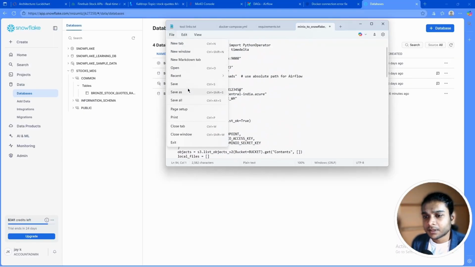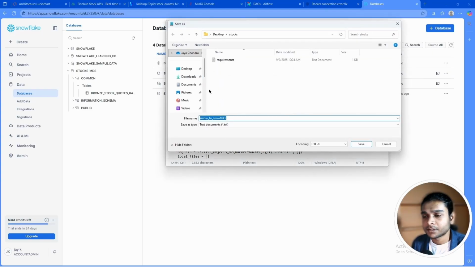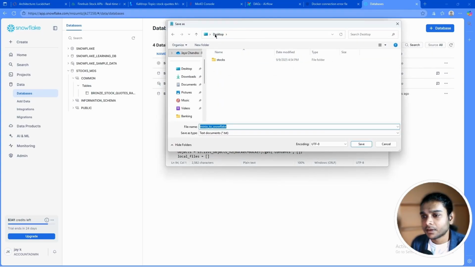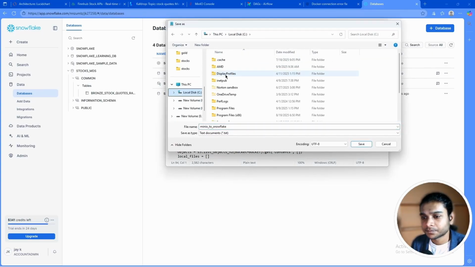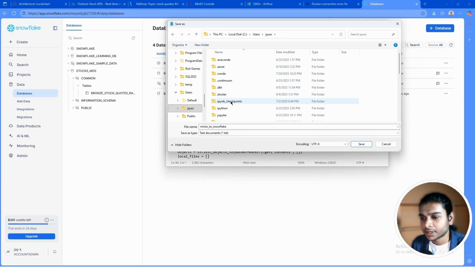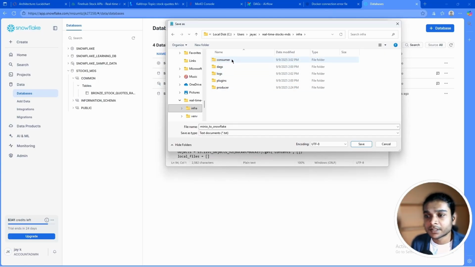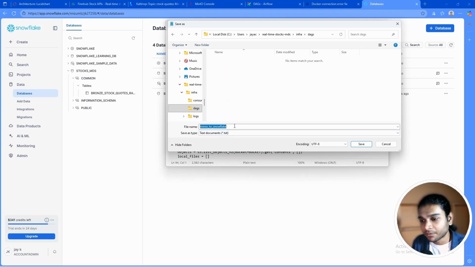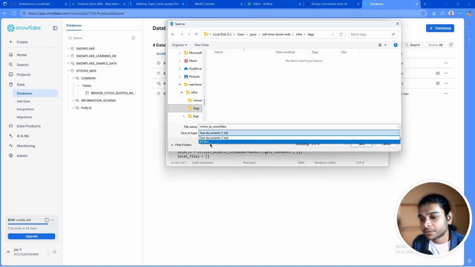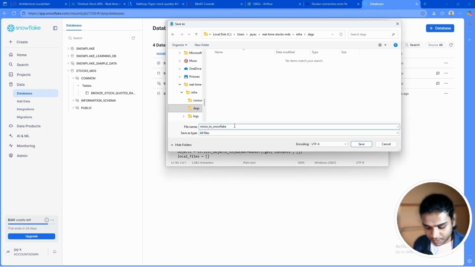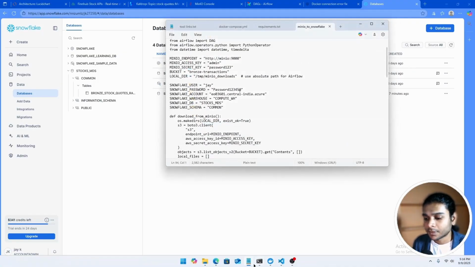Now let's save this file. Save as, and we have to save that into C users J infra. When we initialized our Airflow, it creates a few files including DAGs, logs, and plugins. We have to save this file in DAGs because this is a DAG file for Airflow. Switch it to all files, say .py, and save. Now it is saved.